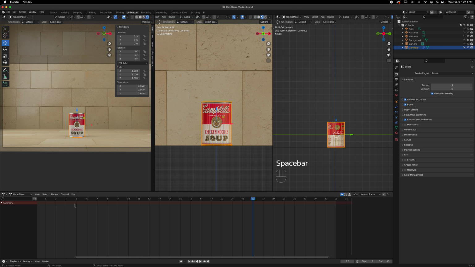Okay, so let's get our timing. Okay, so we want this Campbell soup to go from left to right, 1 through 24. And then of course 26 to 30 would be kind of like a dead space, enough time for us to realize it's looping. Okay, so first step, select the object.